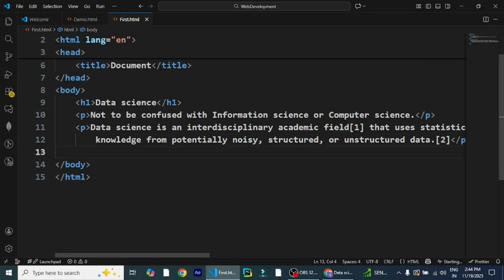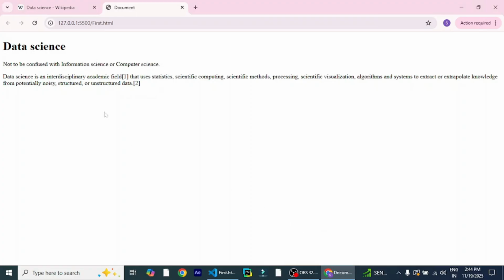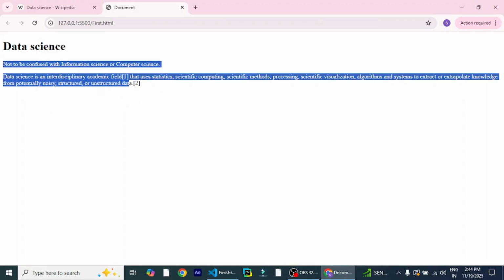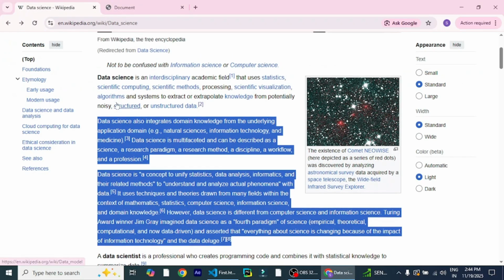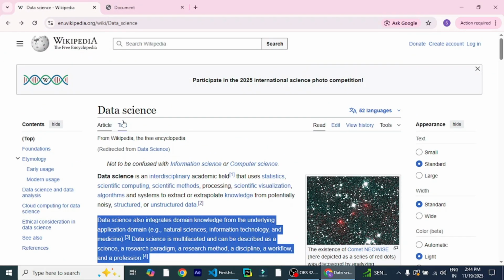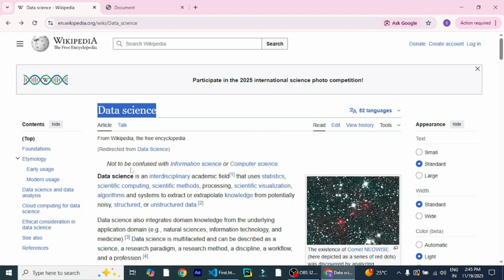Go live. Okay, if you see this paragraph, we have this heading as data science, and the first paragraph as this, and second paragraph as this. Let me go back to the same website. We are not depicting it exactly because in order to have all these things like navigation bar and all, we need to have more concept like CSS has to be known, but we haven't started. We are just simply trying to copy the concept which we have studied, like heading and paragraphs.